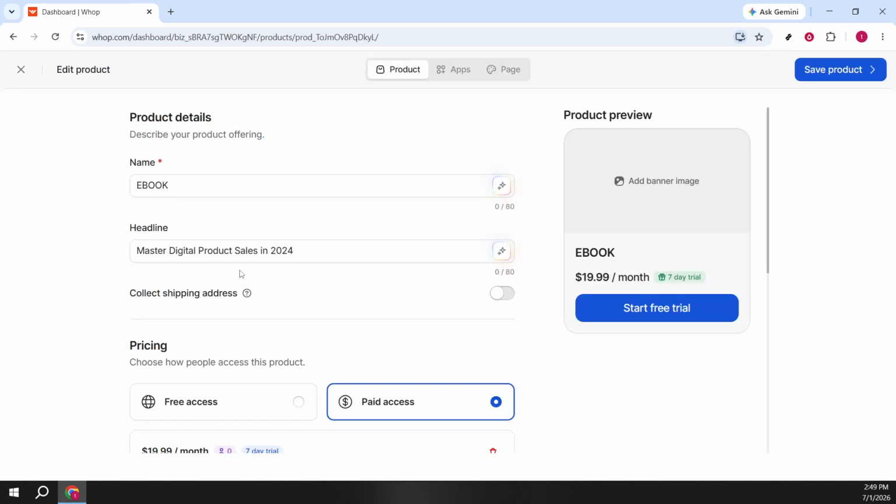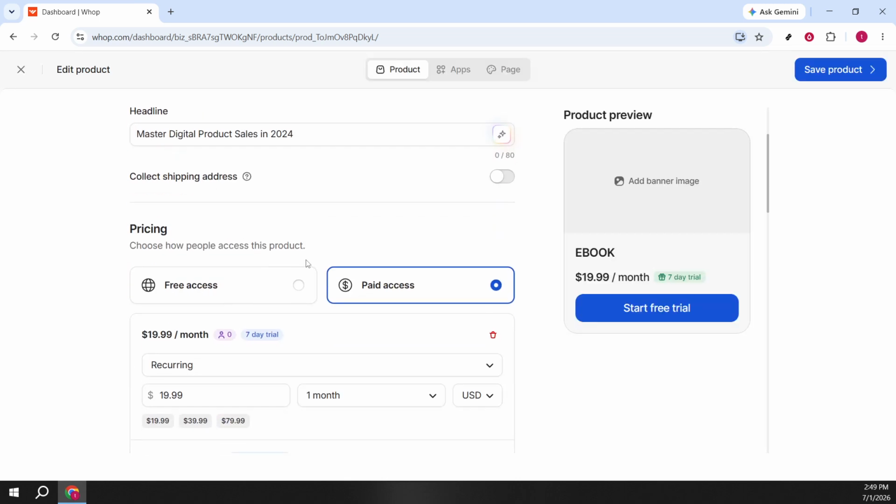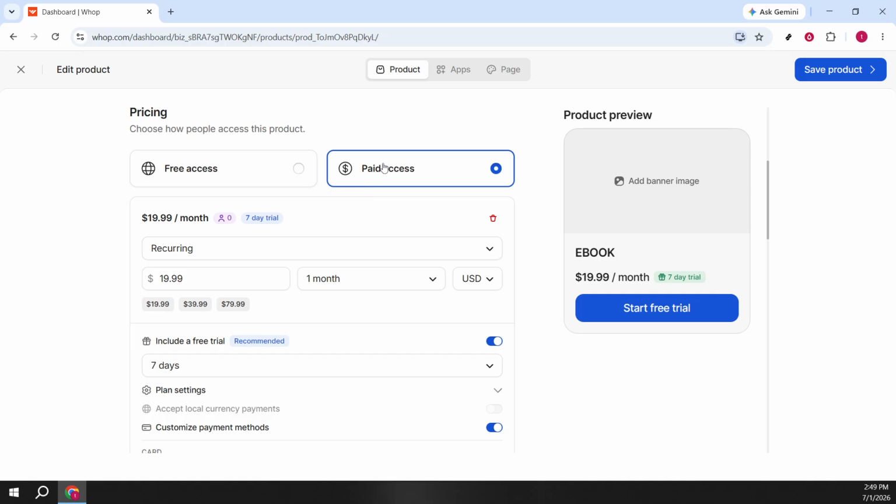Next, decide how you want to charge. If you want ongoing revenue and automatic renewals, choose recurring. If you prefer a single payment that never renews, select one time. For this walkthrough, let's stick with recurring. Enter your price carefully. Consider any fees or taxes you need to cover so your take-home matches your expectations.